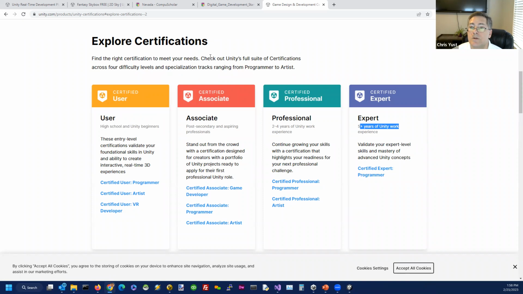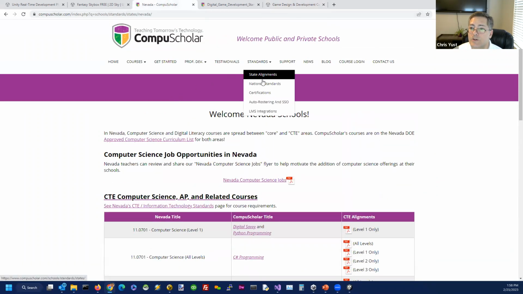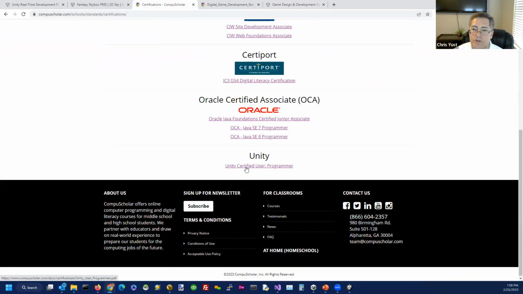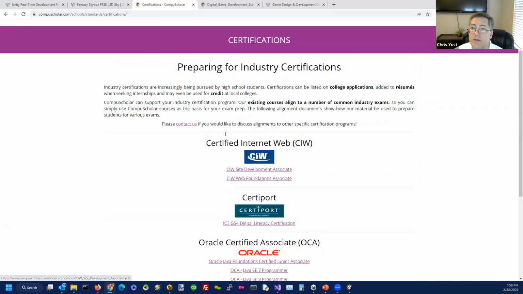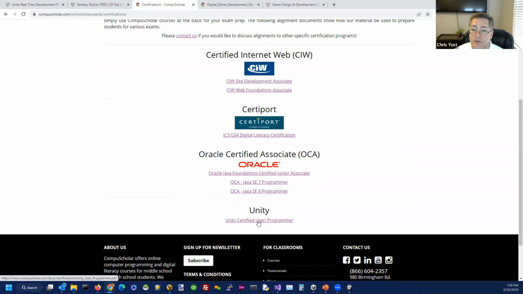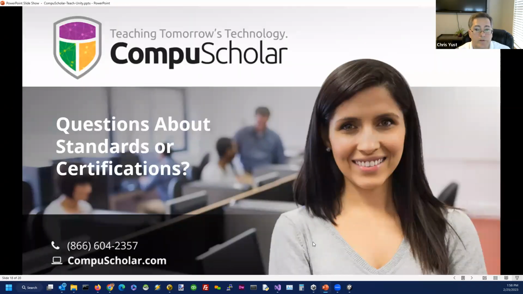So let me see if we have, I don't know if we have that up on our standards page or not. Take a quick look. Yep. So if you're curious how our course would meet the certified user standards at that high school level, you can come to our certifications page. It's standards certifications, and then click on certified user programmer to get an alignment document. And again, we cover a lot of it, but not all of it. All right. Any questions on the Unity certifications or the Nevada standards as well?